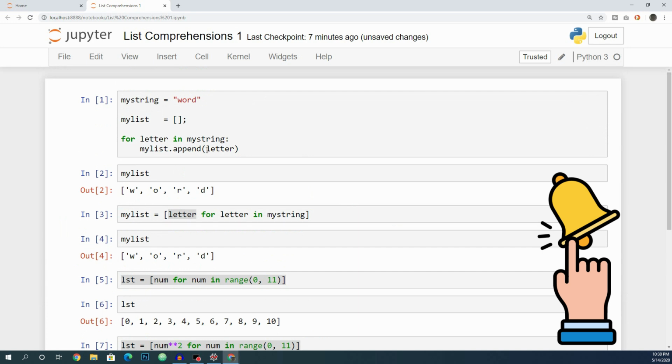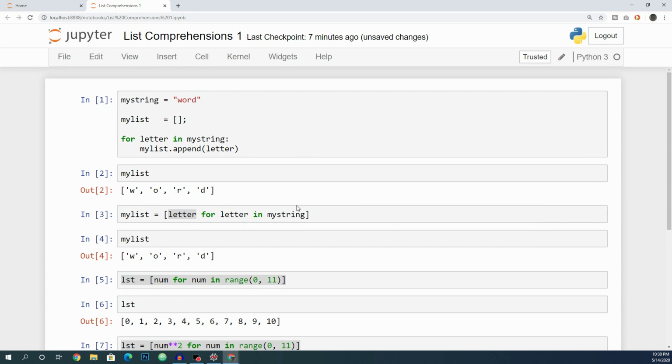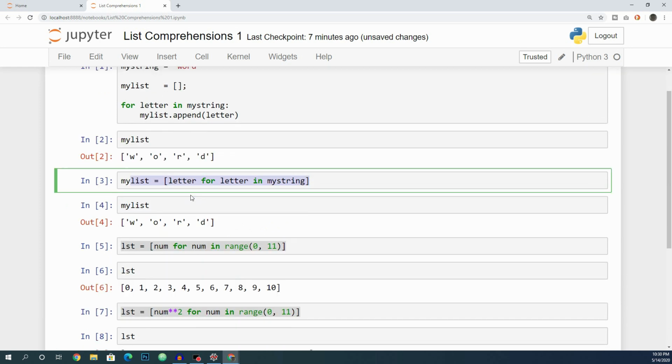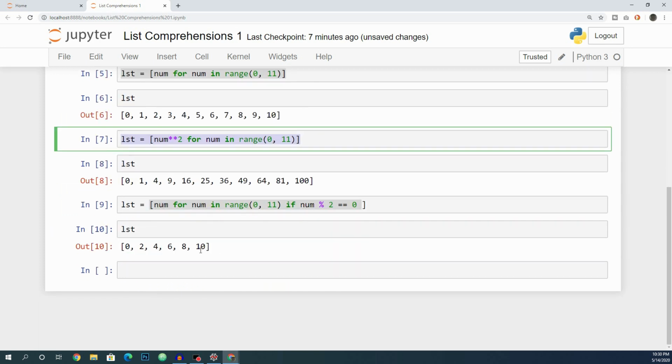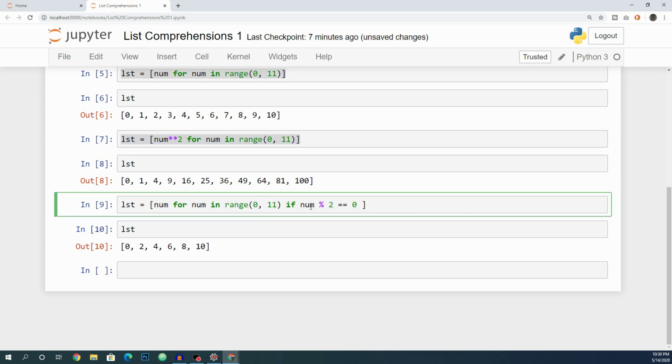Okay, so far we understood how we can create a list with list comprehension, how we can do a little bit more complex things, like finding the square of a number and then storing the number in the list. And then we did a little bit more complex thing, and that was adding an if condition.